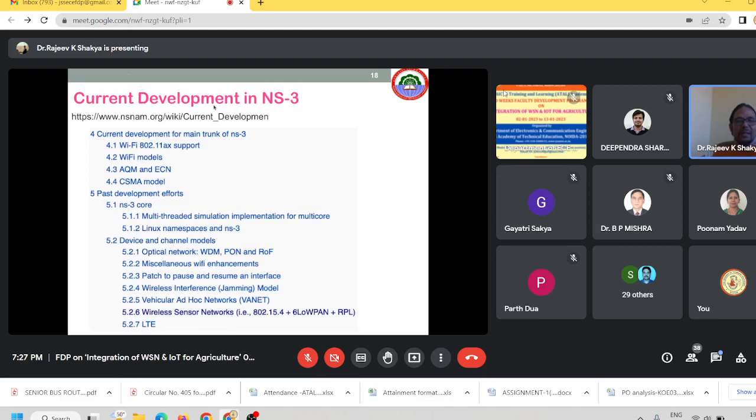So current development in NS3 we can see on this website, what modules are available for research and what are going to be available in future. We have sensor networks, especially for sensor networks we have 6LoWPAN. We have LoRaWAN also separately available, 802.15.4 and wireless interfacing models also. So these many modules, LTE, and newly added modules are New Radio, millimeter wave communication protocols. So these are newly added modules in NS3.